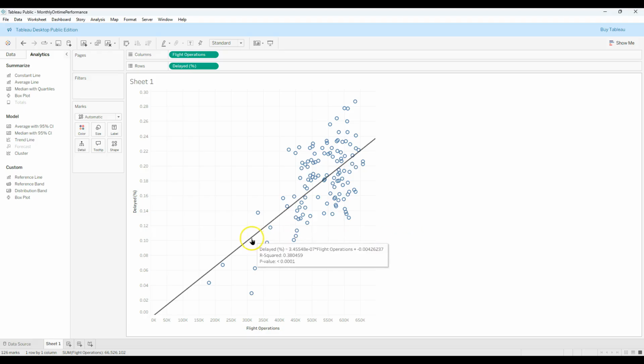When you hover over the trend line, a tooltip appears that summarizes the statistical model behind the line. It shows the equation of the line in the form of y equals ax plus b, where a is the slope and b is the intercept. This is the well-known statistical model known as simple linear regression.